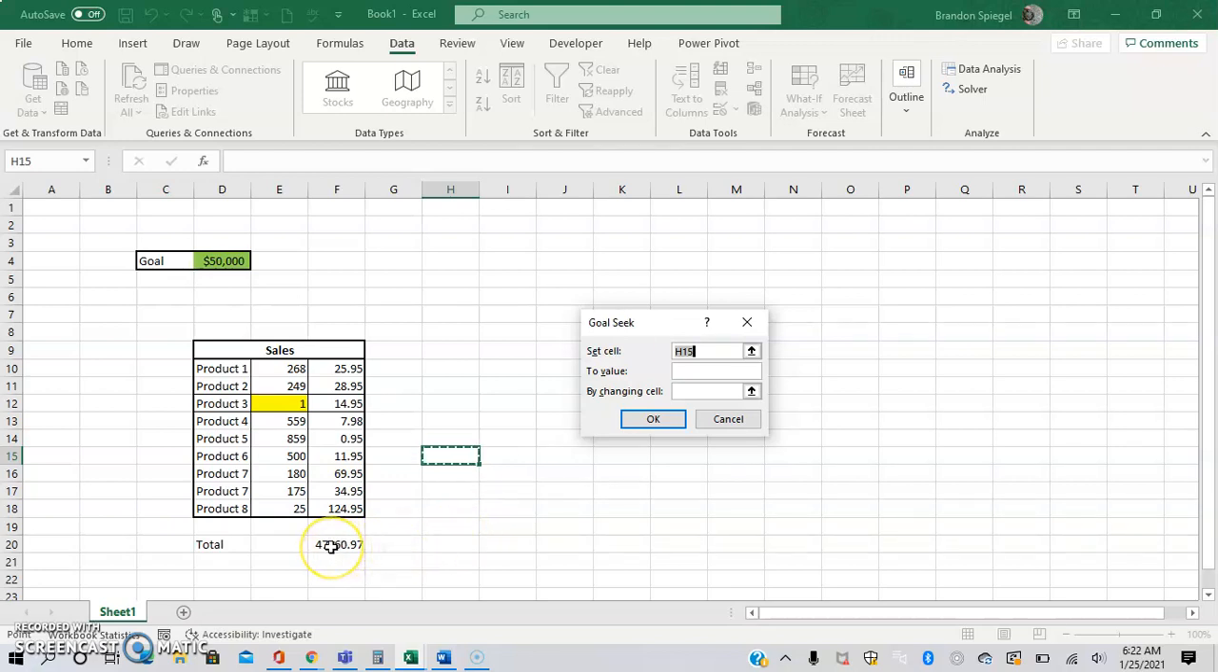So for this example, we want our end goal to be $50,000, but it's calculated in a total right here. So that's where we have the set cell at, and it has a sum product function in it. To value is the goal I want it to be at, so 50,000 in this example. And then the by changing cell is the cell that I want to change in order to get to our end goal, which is E12.